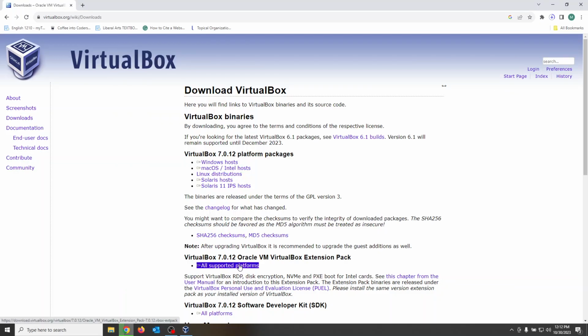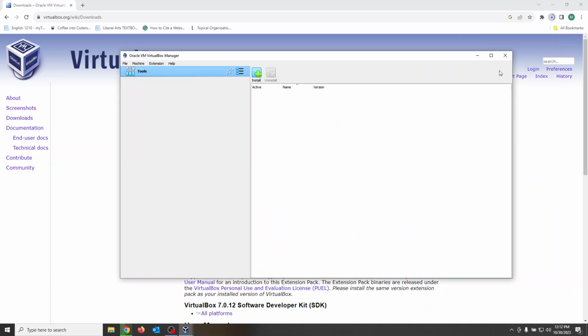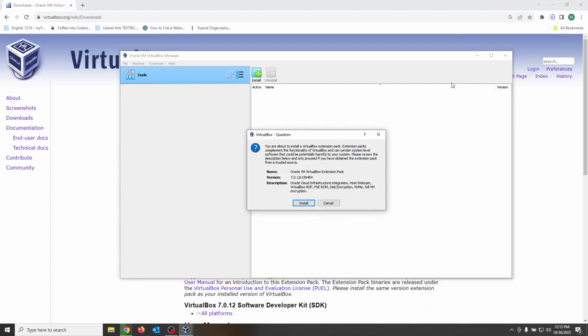And so now if I just go back to my VirtualBox page, I can click on the All Supported Platforms link under Extension Pack. That will download the extension pack. And now that that's done, if I just click on that link, it will tell me I'm about ready to install the VirtualBox extension pack. And I just click on install.